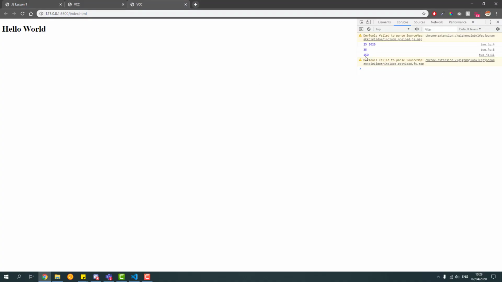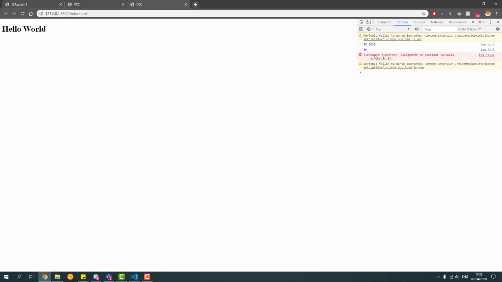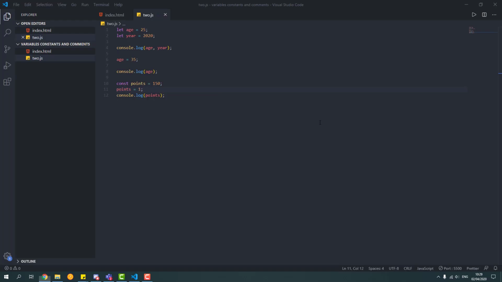And you can see there 150, but if I try and override the value the same way I did with age and put here points equals 1 and save it, see we get an error. Assignment to constant variable. You're not allowed to do that. We're using a constant if we don't want the value to be overridden at any point. So that's something that's going to stay the same throughout the whole program all the way through.